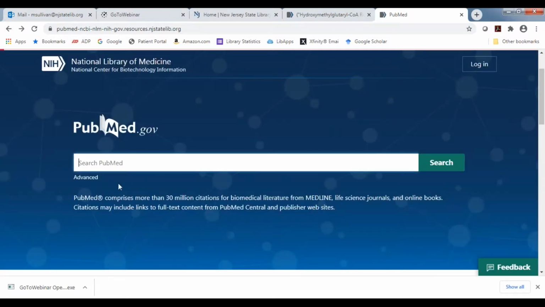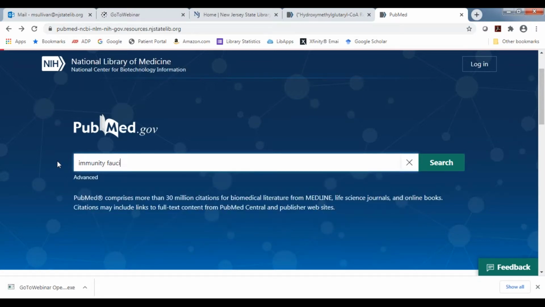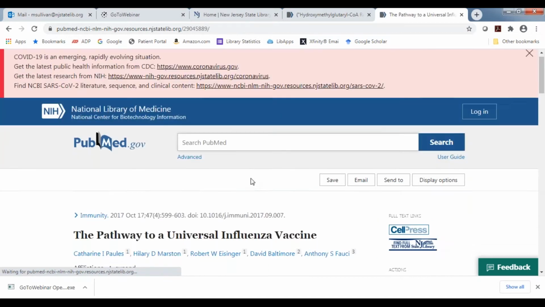But another way you can do it is just type in the pieces of the citation you have right into the search box. So let's say you've read an article and it says that in the journal Immunity in 2017, Dr. Anthony Fauci had an article about flu vaccine. So we can type in the name of the journal, Immunity, the name of the author, and the year. So we could just enter that information and click search. And if the citation matching works properly, then you will get a link to that article.